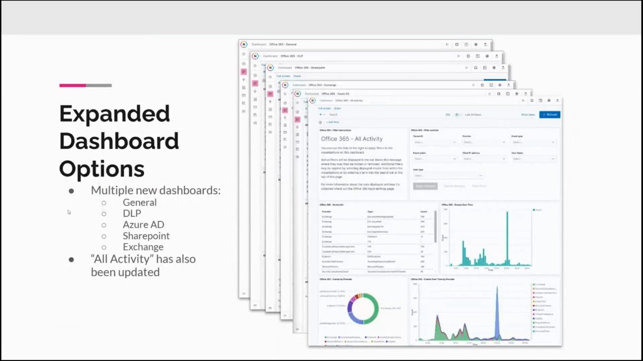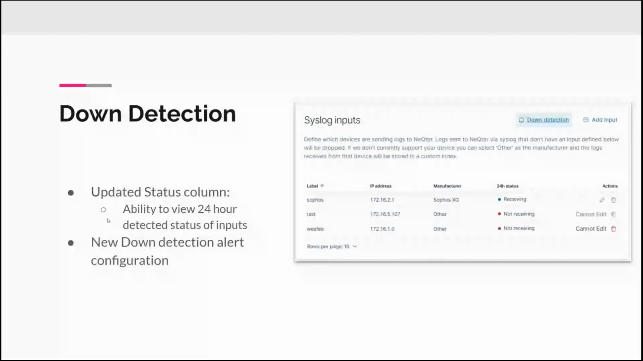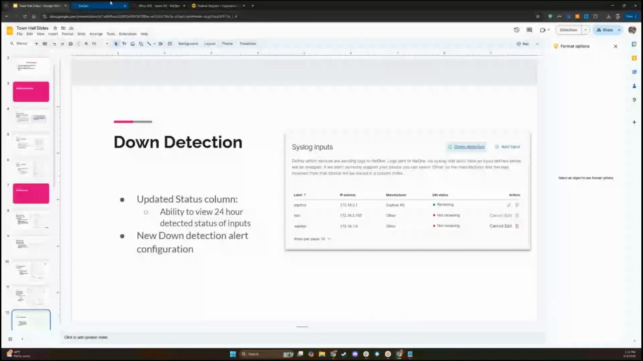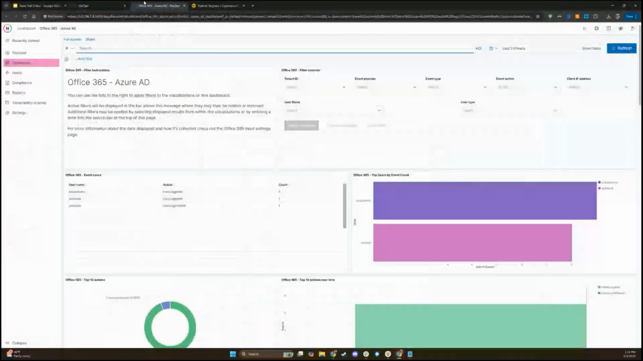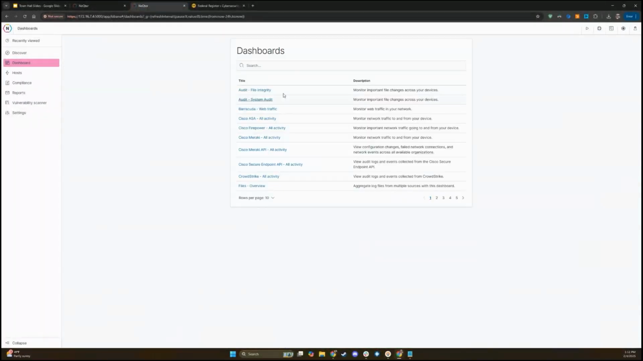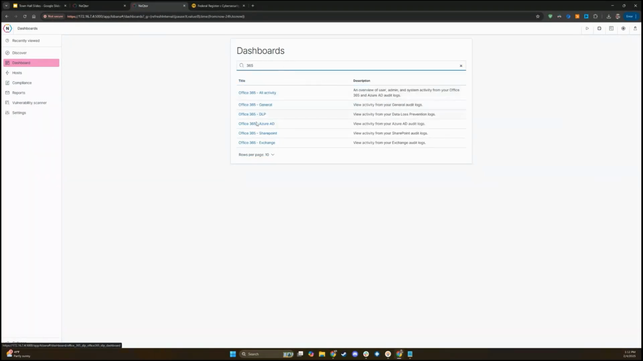So I'm going to go and just show some of those logs on the different areas that we have here. When it comes to 365, I go to dashboards here. I type in 365. We're going to have all the different ones listed out right here. So there's the all activity, which is going to encapsulate everything.